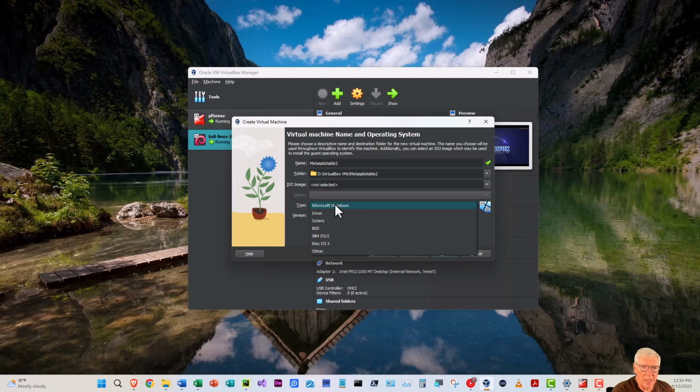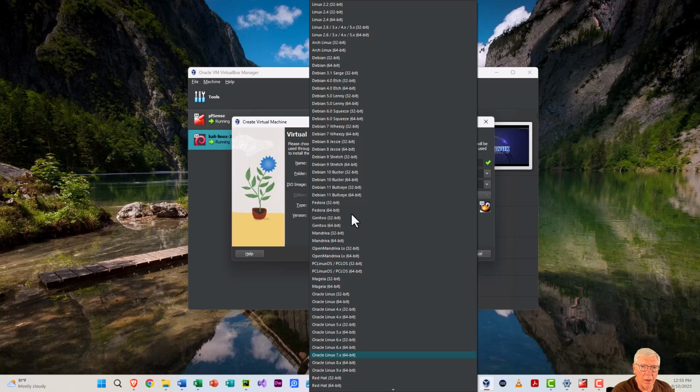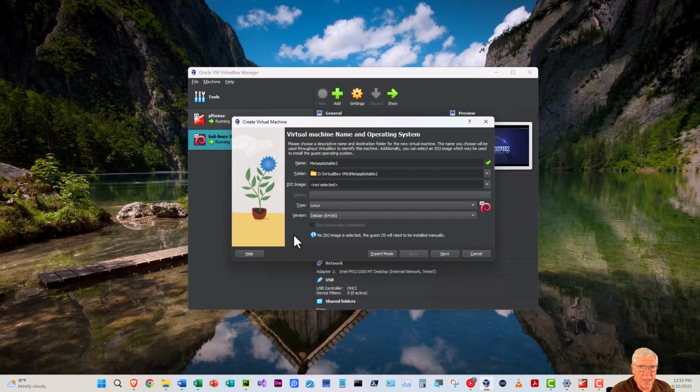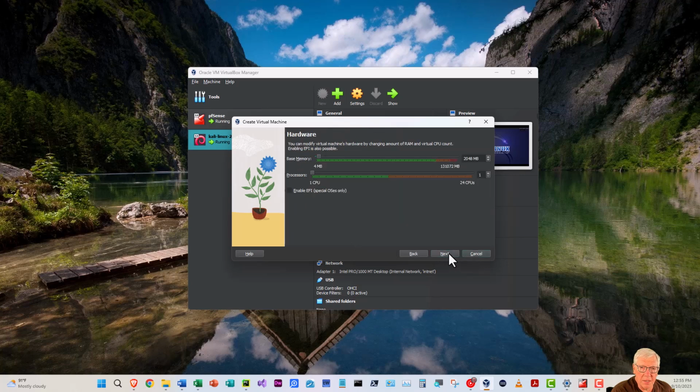So we do need to set it to Linux. It's going to default to Oracle 64-bit. That's fine. It doesn't really matter. We're just telling it that the system that we have is going to be Linux-based, in this case Debian. I don't know if we could see Debian out here. You can see there's all these version numbers to pick from. There's Debian 64. I'll just pick that. That's fine. And I'm going to click Next.